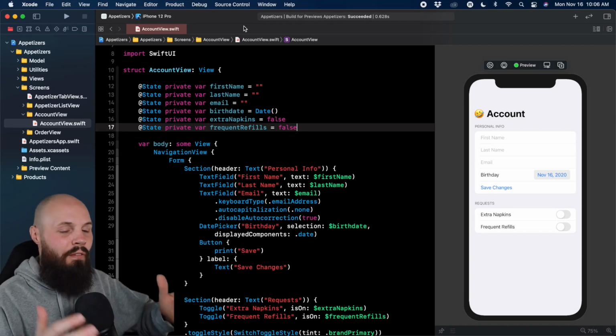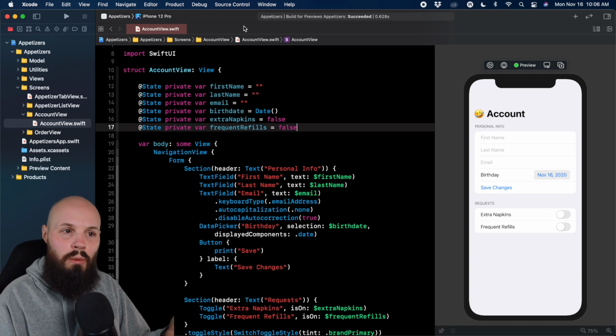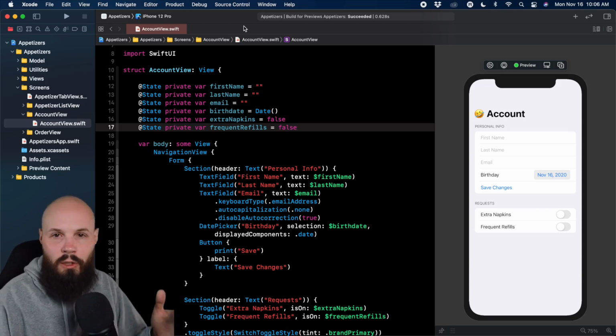Last video, we created our form and got the UI structure for our account screen done. In this video, we're going to refactor a bit into the view model and then also implement some text validation and a little bit of error handling.